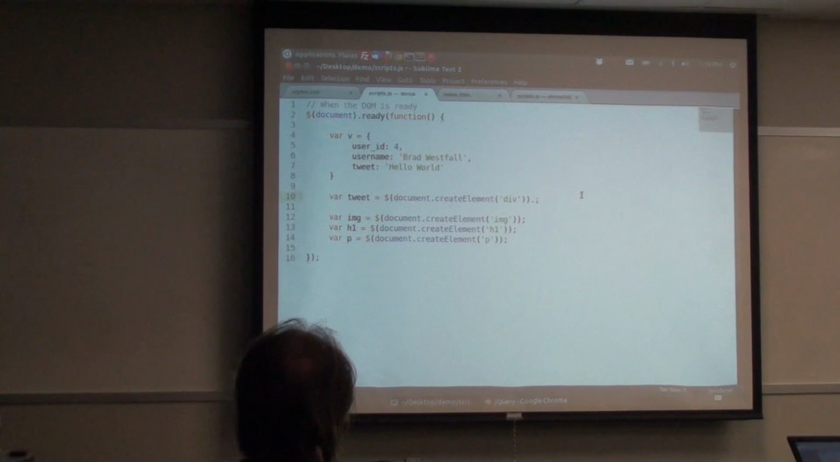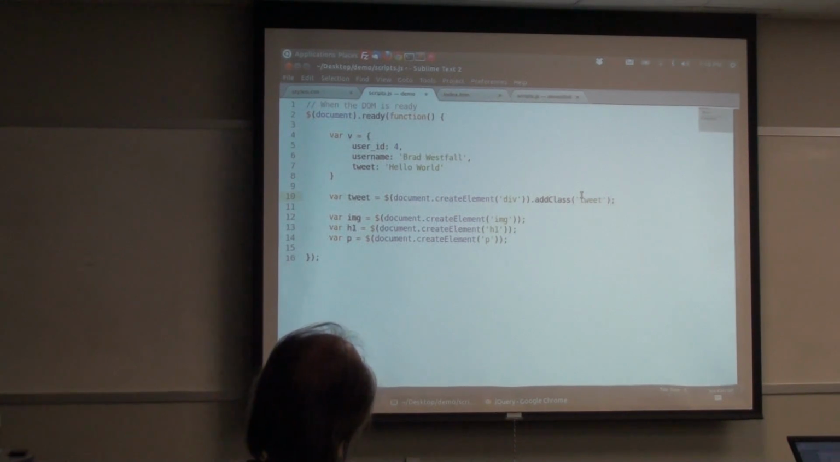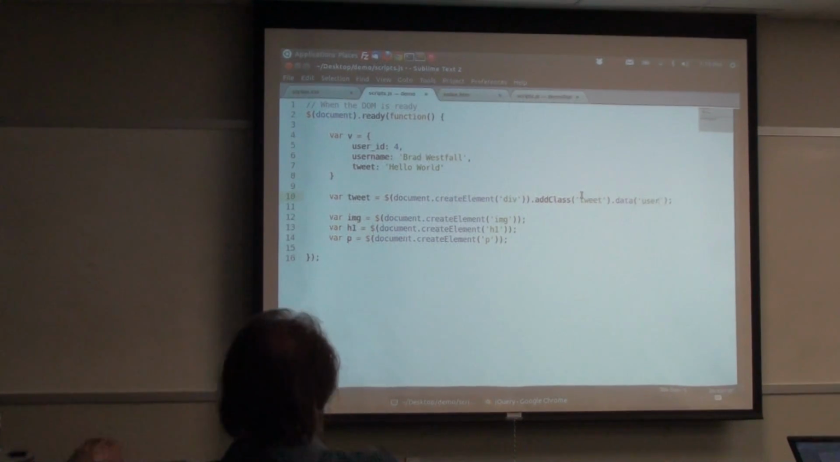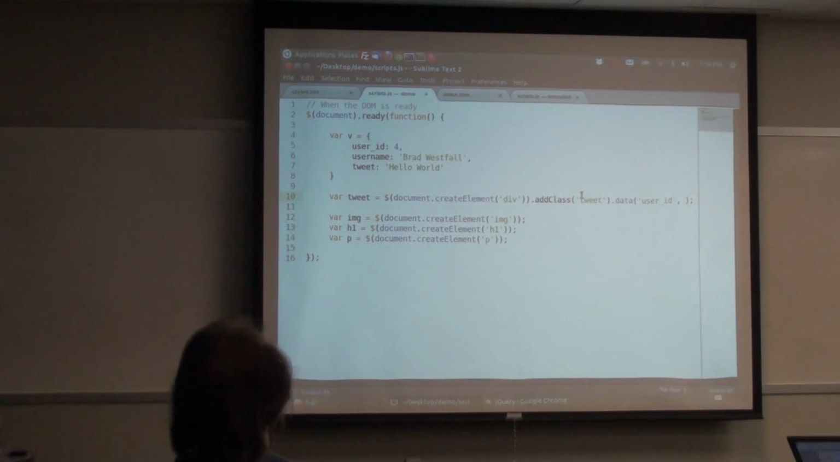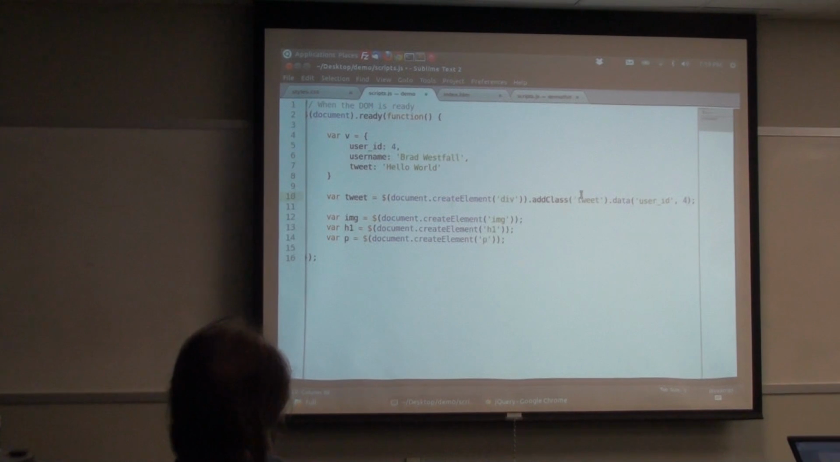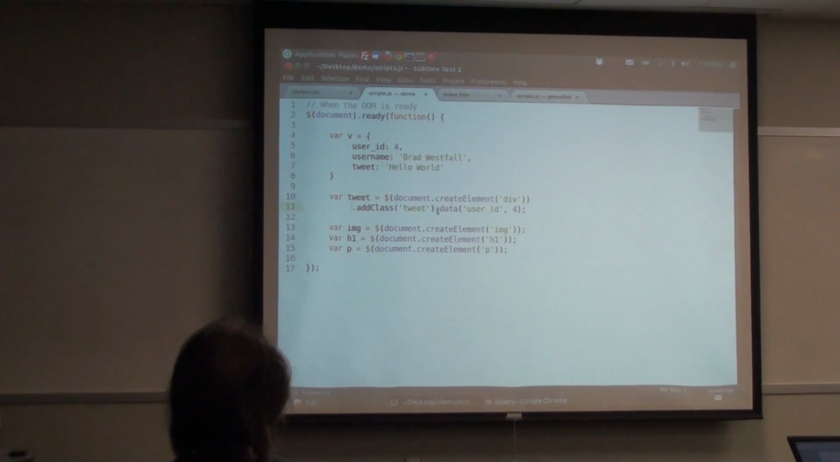From here we can say add class tweet, and then if you remember, there was also the data of user ID. Sorry. And we're going to do user 4. I think that's me. I have a certain user that was me. Anyways, to make this a little prettier, we can break this down and go like this. I think it's easier to read that way.